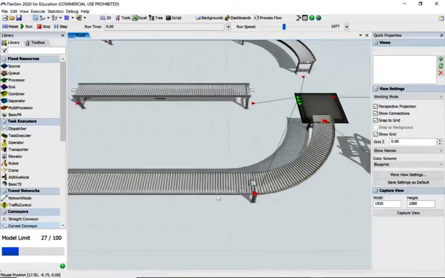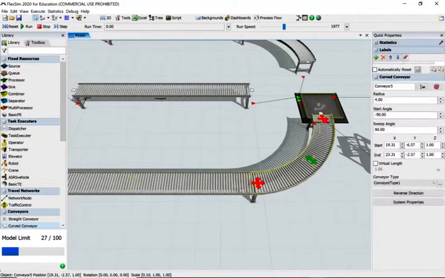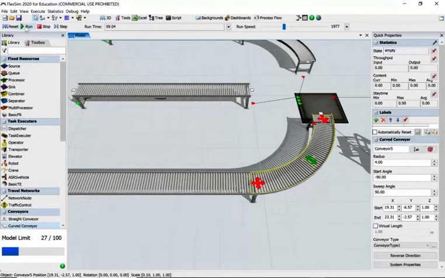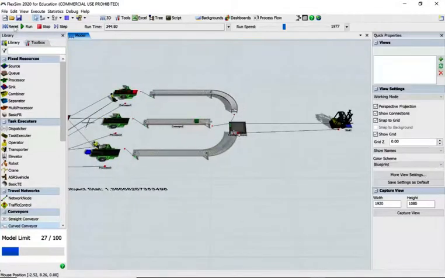So remember, we need to hold the Q key, disconnect from there, and hold the A key and reconnect. So let's just make sure that works okay. Yeah, that seems to be fine. Okay, so let's stop that and reset.